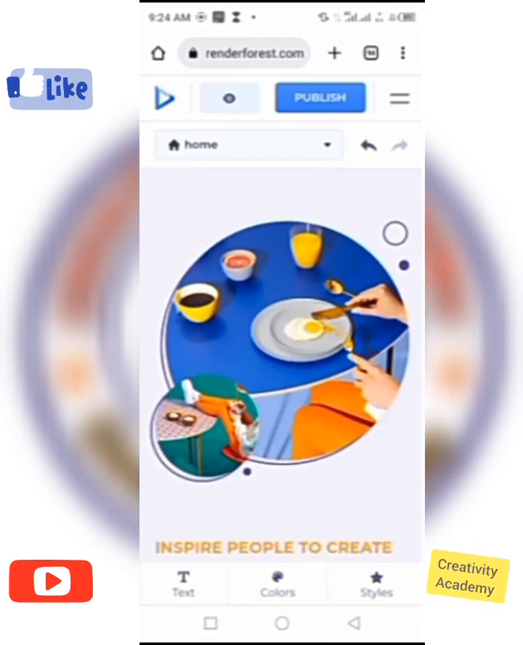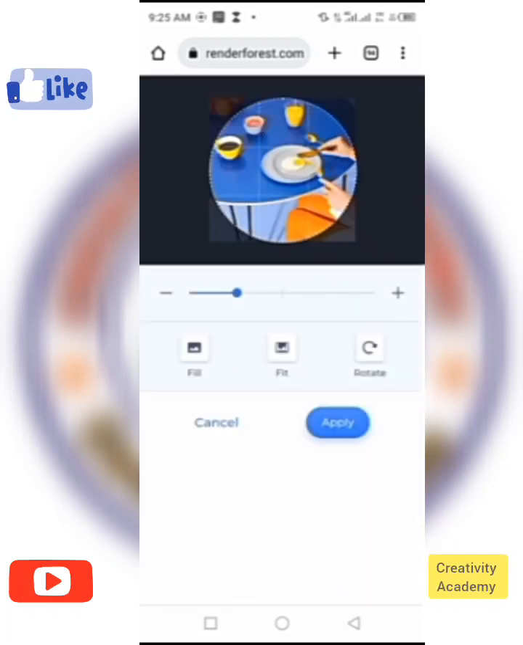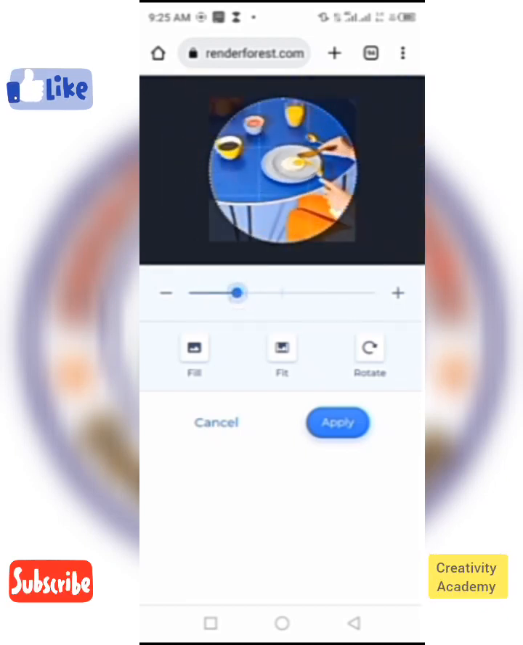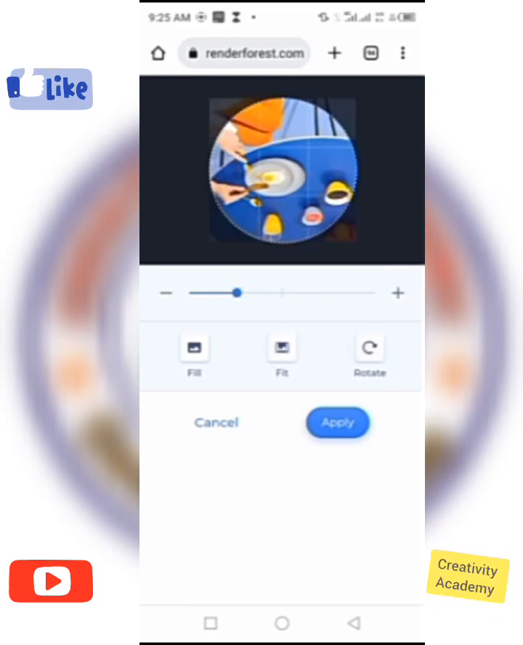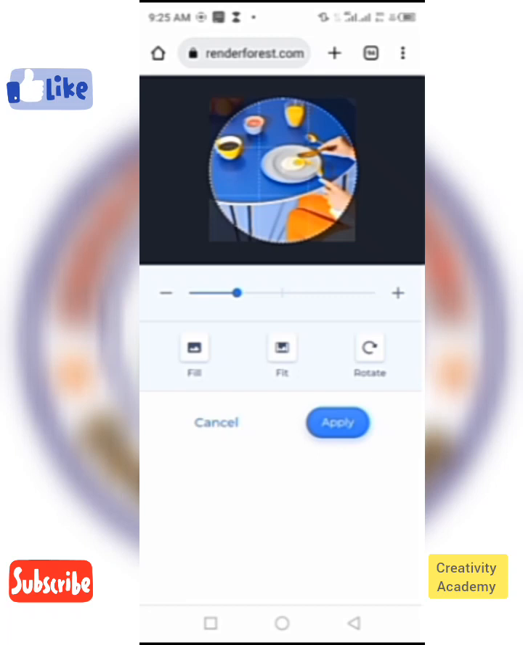You can decide to put the image of your brand here. If you click on it, you see these two icons here. You can decide to edit this image, to make it fit or to bring it back. But let's leave it at fit. You can rotate it however you want. You can make it fill the screen. But let's allow it to fit.